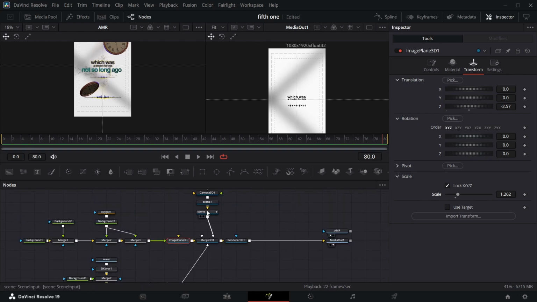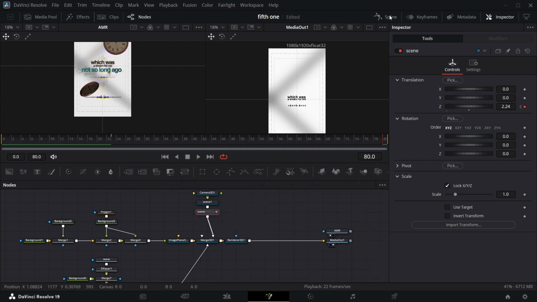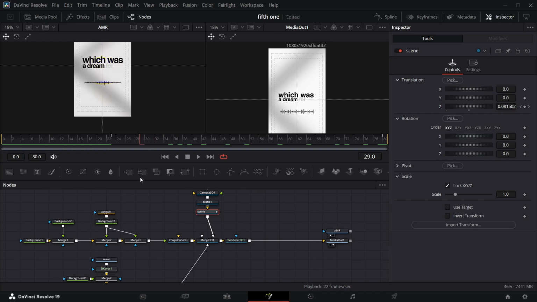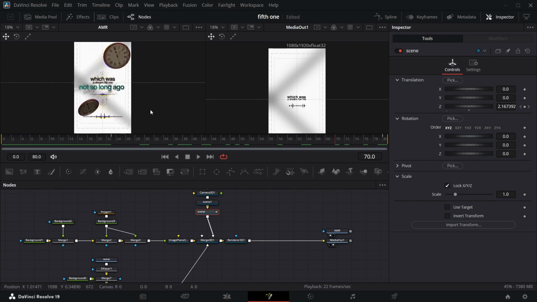So we can now take our scene 2 camera into spline, zoom to fit, select all, S to smoothen it out. We might even just ease out a little bit better. Good. You see what that is doing? Yep. Good. So now the next thing we are going to add is "not so long ago".